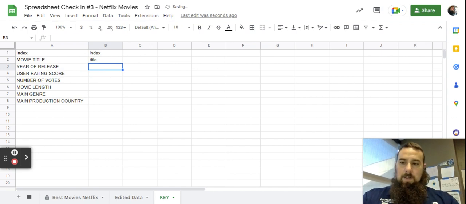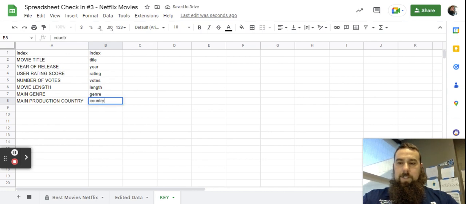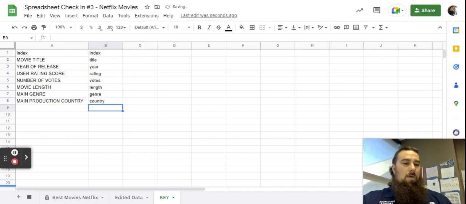Year of release, same thing. There's no other year there, so I'll just call it year. User rating score, I'll just call that rating. You can call it anything you want. Number of votes, we can just call that votes. Movie length, we can just call it length. Main genre, we can call that genre. And main production company, we can call that country. And so you can see now all the codes that I created are every letter lowercase, and only one word. So now I'm going to go back and replace it.